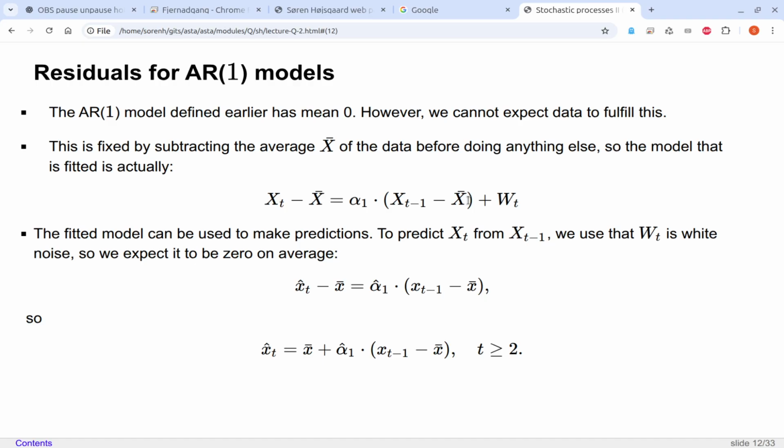So this also means that if I want to predict x_t from x_{t-1}, and I look at the model up here, then this will be my prediction, and I then just rearrange so the predicted value at time t is the average plus alpha times the difference between x_{t-1} and the average.